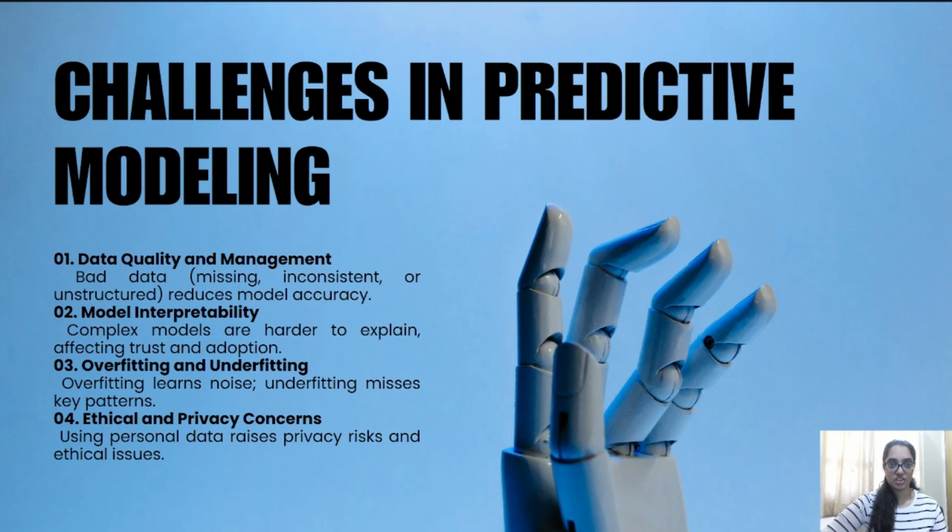Model interpretability. Models are harder to explain. Overfitting and underfitting. Overfitting learns noise, underfitting misses key patterns. Ethical and privacy concerns. Using personal data risks privacy and ethical issues.